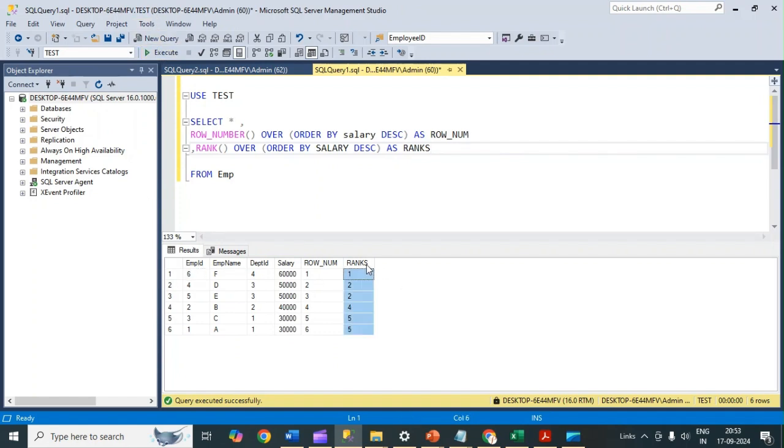So basically the rank function will also arrange the data row-wise. If you check the data, the rank for the 60,000 will be 1, and it will group the data based on the salary. So the 50,000 rows with the same value will get the same rank. For example, for 50,000 the rank will be 2. After that there is a 40,000 row, but it will be assigned rank 4, and after that 30,000 and 30,000 will get rank 5.